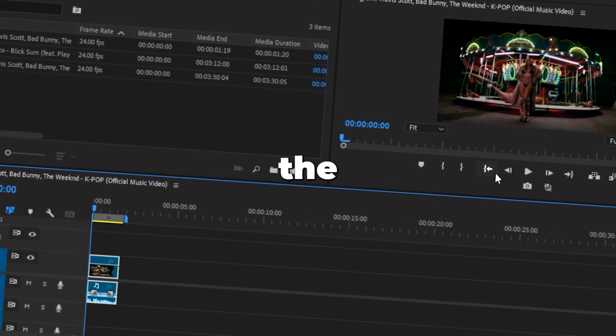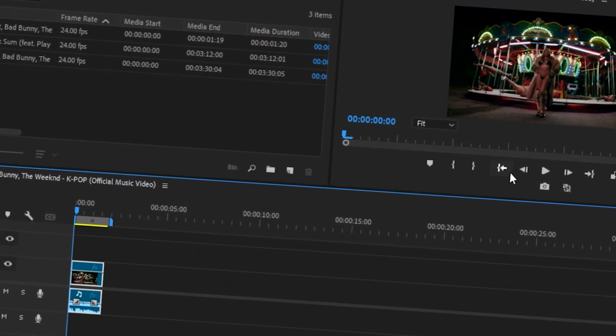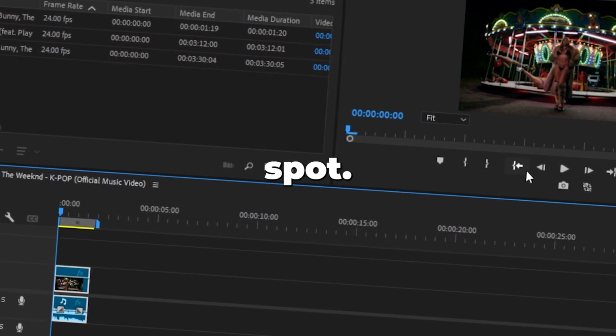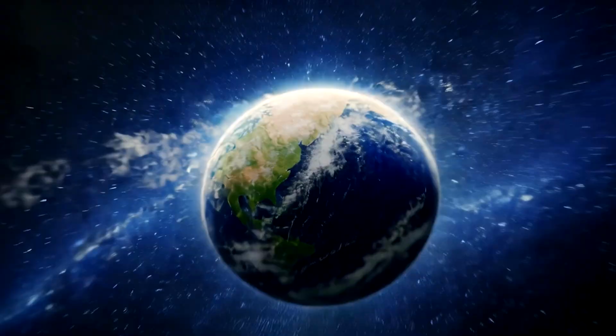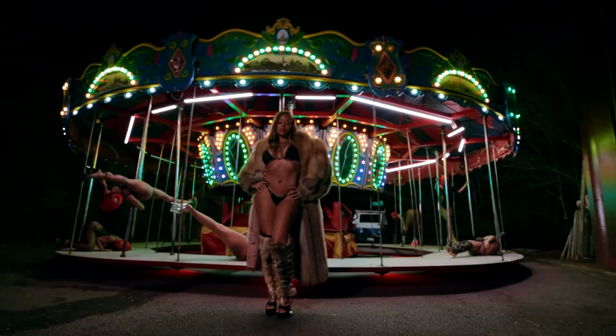If you've been stuck looking for the perfect way to intro your videos, then you've come to the right spot. Because today I'm going to show you guys how to create this super insane zoom in Earth transition using AI. You can do this in any software.